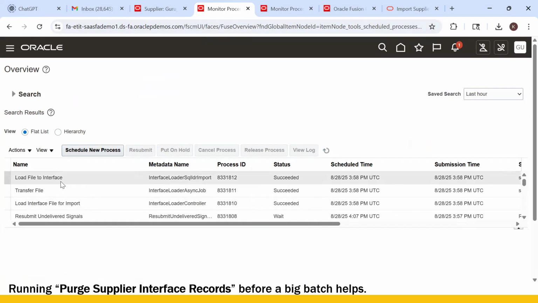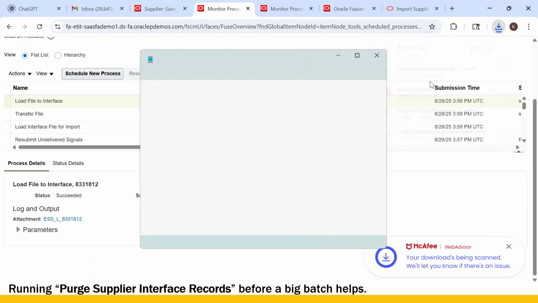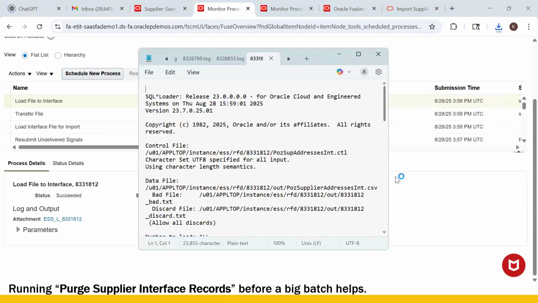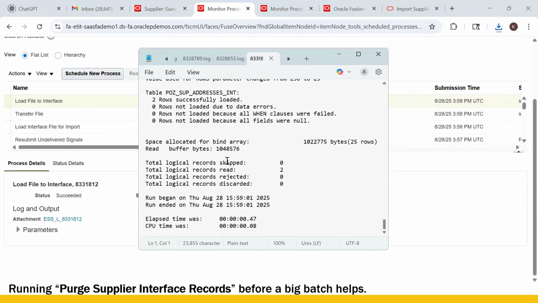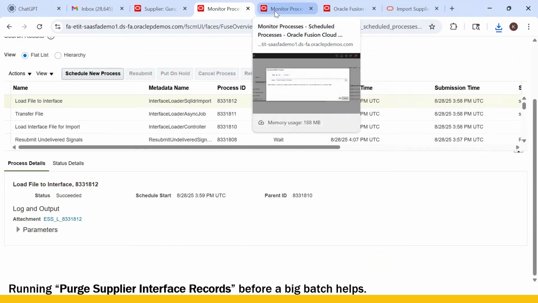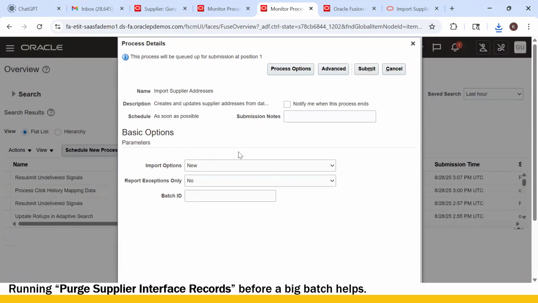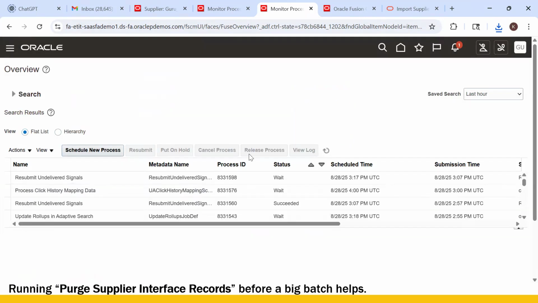Okay, everything succeeded. In case there is any warning, you can click this program and go to the error log and see the status and why it is not loaded, everything we can see here. For example, in this case, in the error log I can see that two rows are successfully loaded. Logical records read, everything is positive. So we are good. Now it's loaded, right? Now I'm going to import the supplier address. Once this is done, our supplier address will also get created.